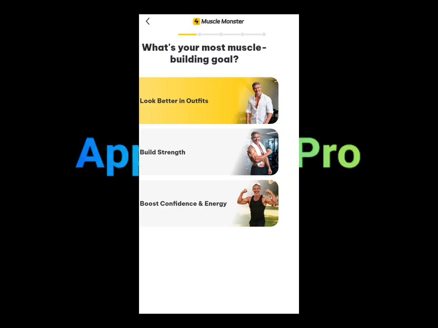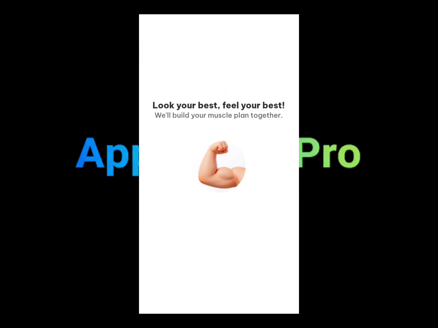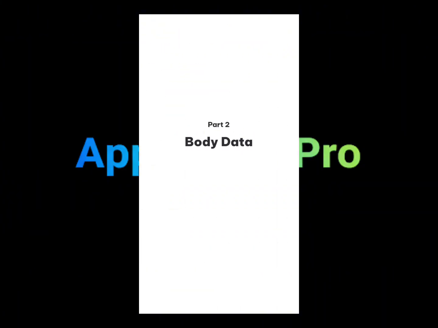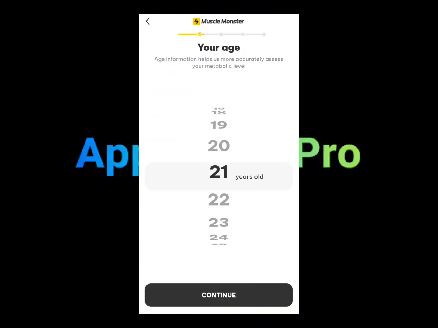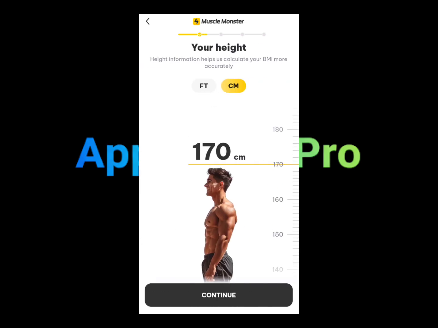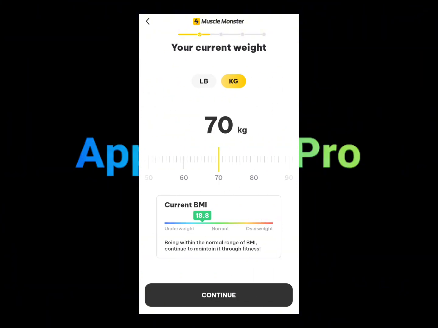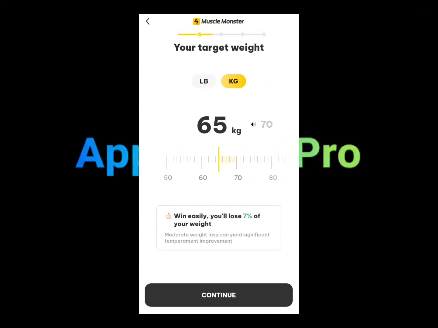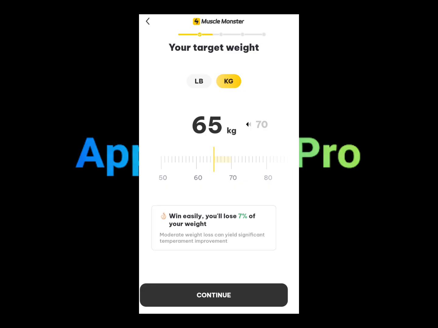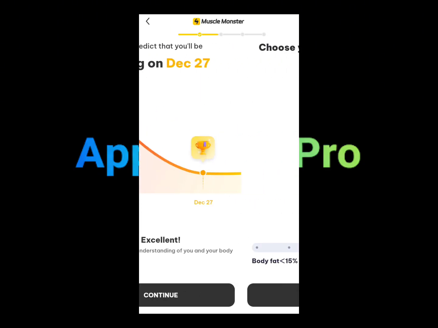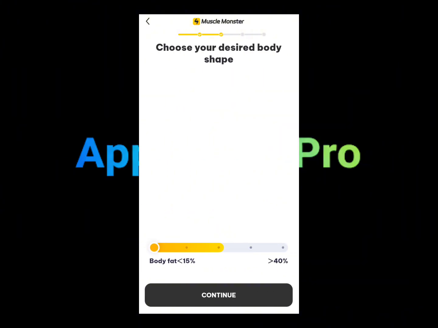Based on what I want to achieve using this application, I select those options. As you can see here, the areas that I want to focus on, my age, and I will just select some random stuff. But you do need to enter the correct information so you guys do get the right results when using this application.